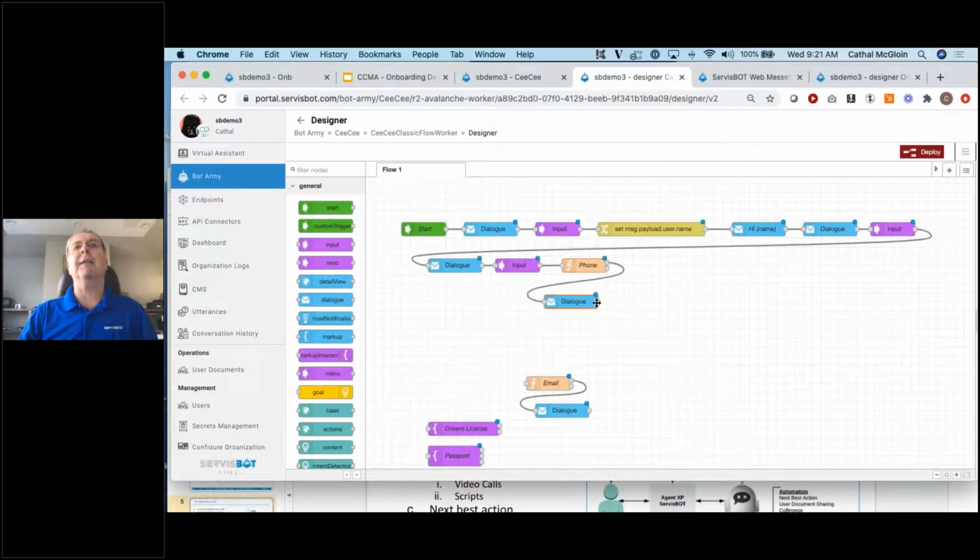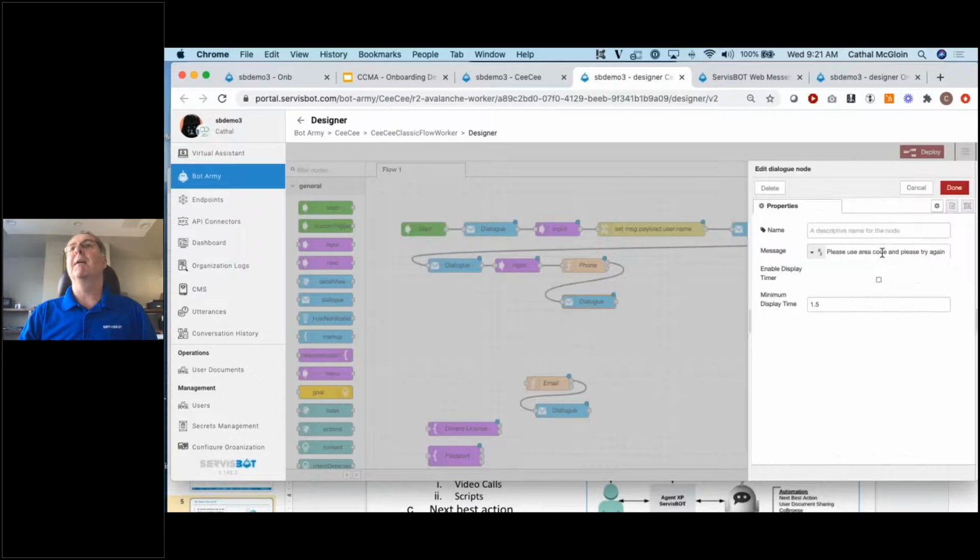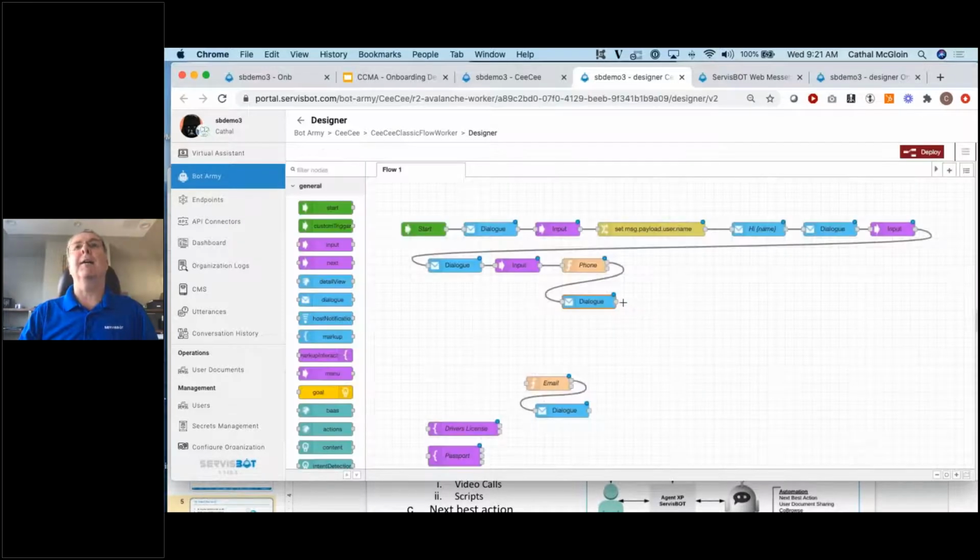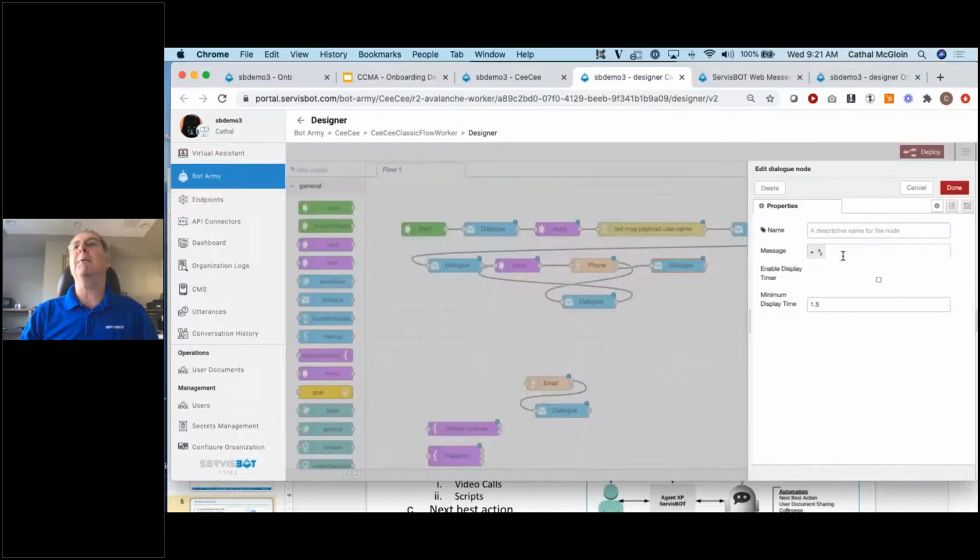And if it's not correct, I'm going to say, please use the area code and try again. I'm sending them back over to do it. So I can actually test the information as it's coming in to make sure that it's the right thing to do. Maybe after that, we want their email. So the output port here is if it's successful. Then maybe we ask them for your email.